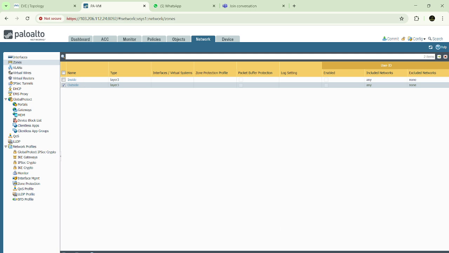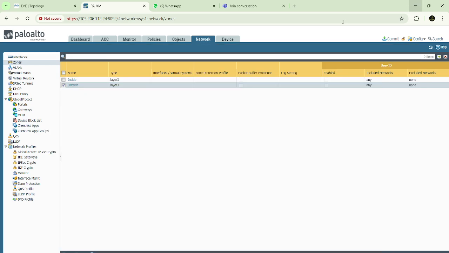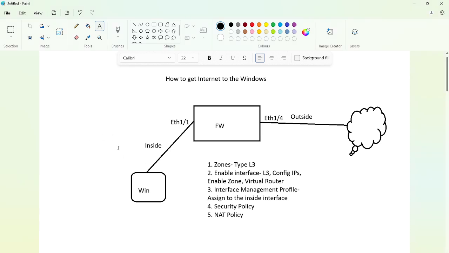Okay, and the next thing we need to do is enable the interfaces as L3, and we have to configure an IP address, right? So let us take, this is my inside network, right? I'm going with 10.10.10.0/24. Okay, this is my inside network.